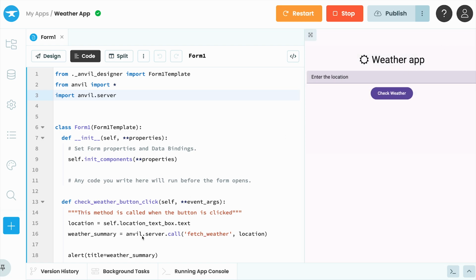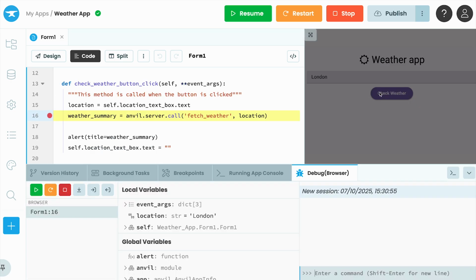First, I'll add a breakpoint to the button's click event function. This will pause the app just before we call the server function fetch weather. Now, when I enter a city, let's say London, and press check weather, execution pauses at the breakpoint and the editor highlights the line where execution is currently paused. Looking at the object inspector in the debugger window, we can see the location variable contains London as expected.